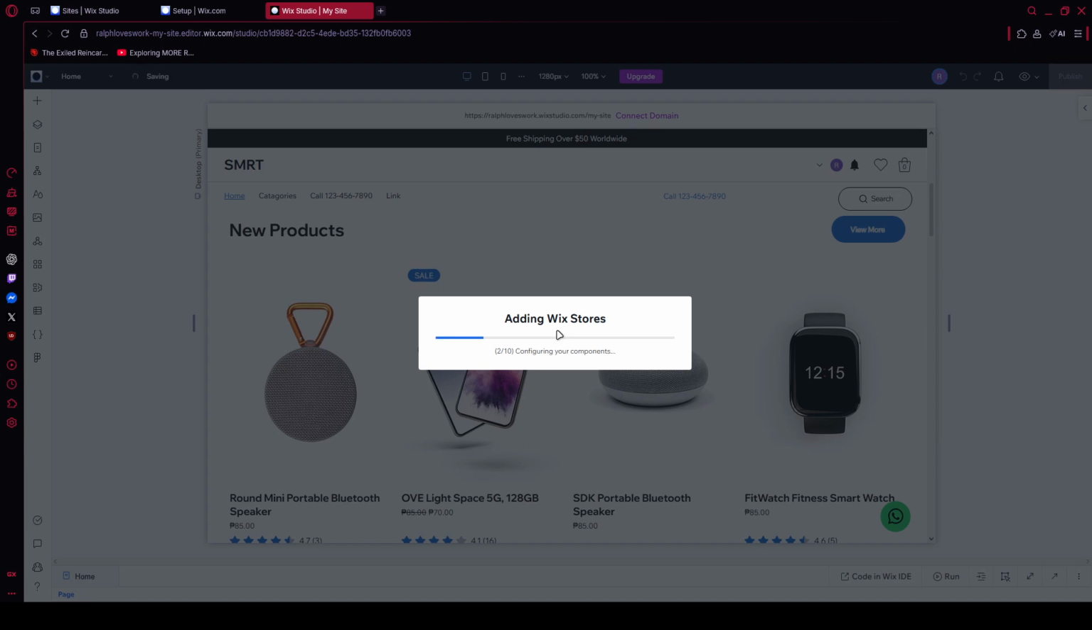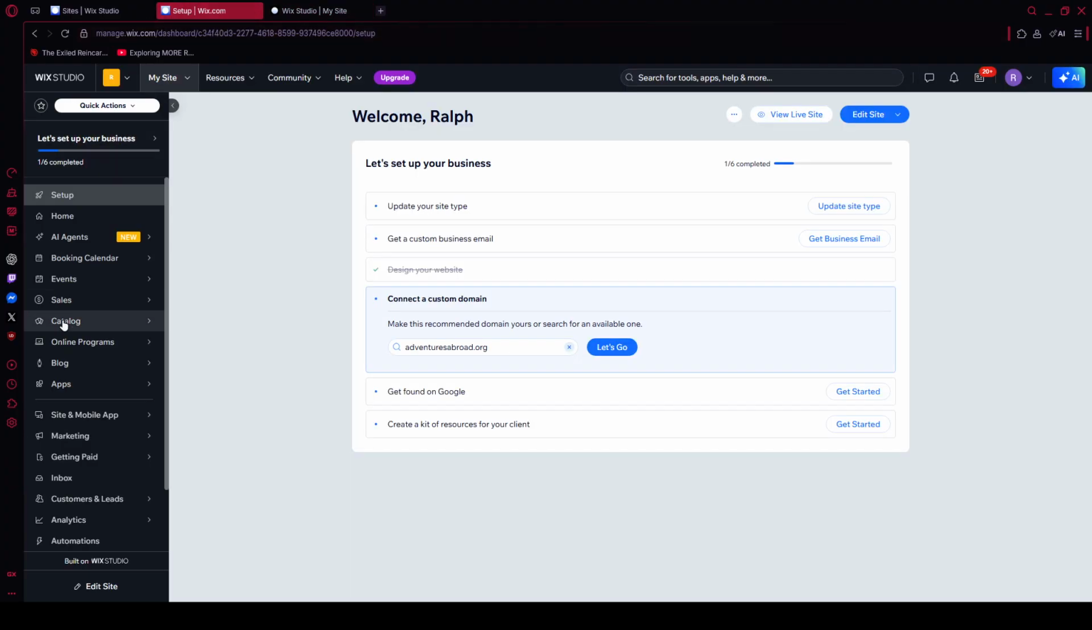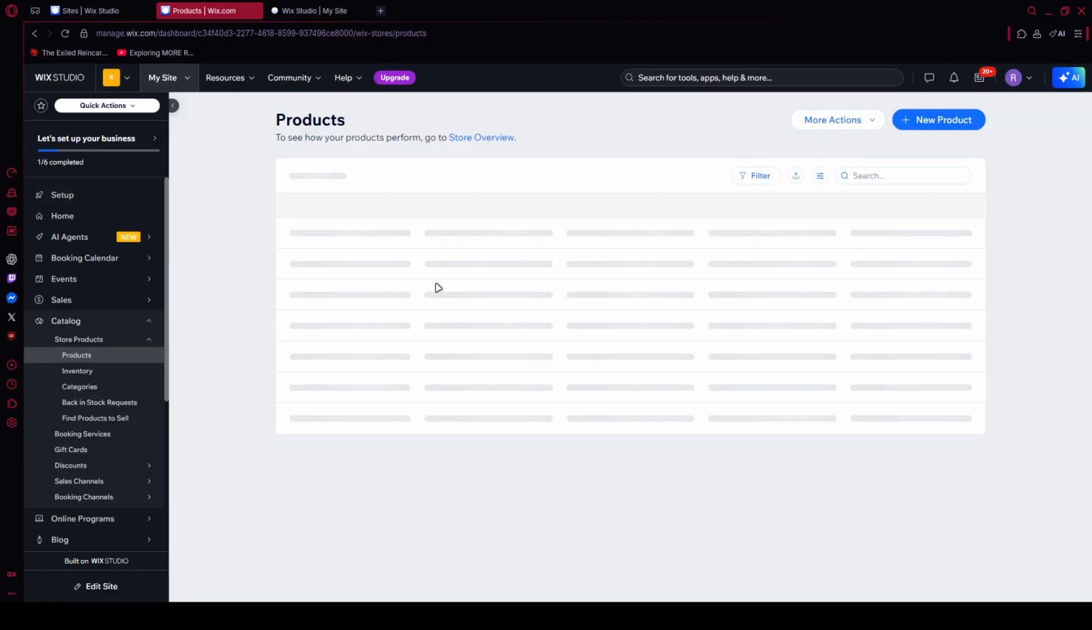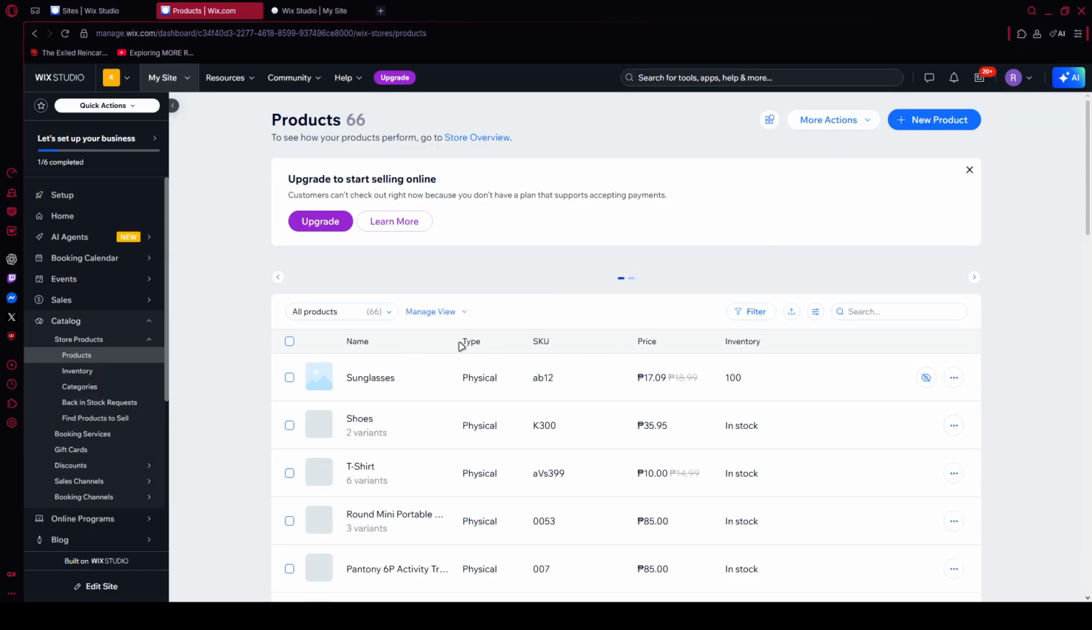Exit the editor to return to your main Wix dashboard. From there, open Catalog, then click Products. You'll see a few placeholder items. These are just examples. You can delete them or use them to practice while you get comfortable with the layout. To add something real, click the New Product button in the top right.